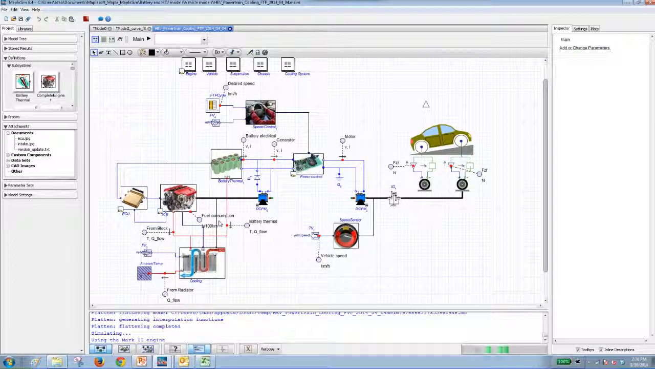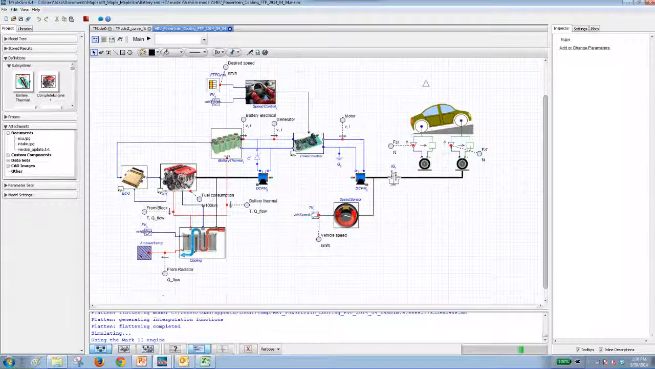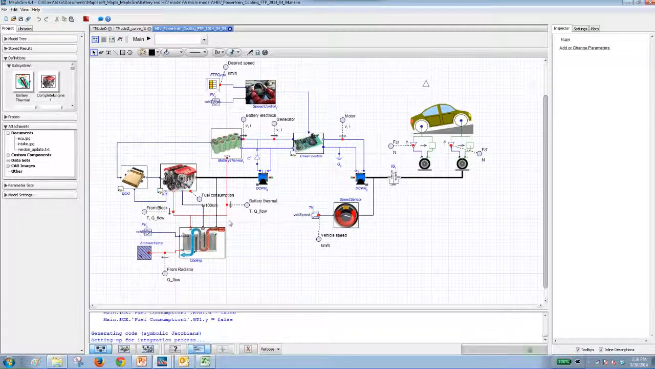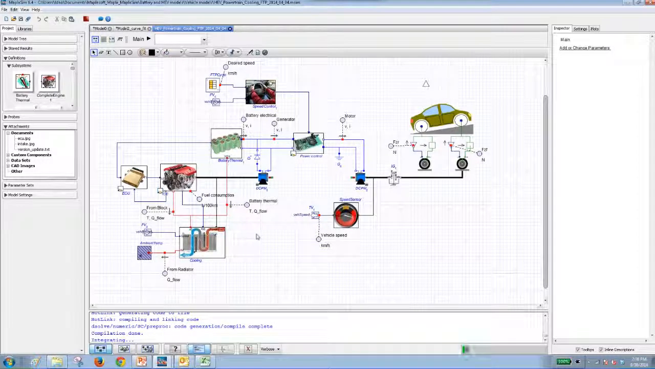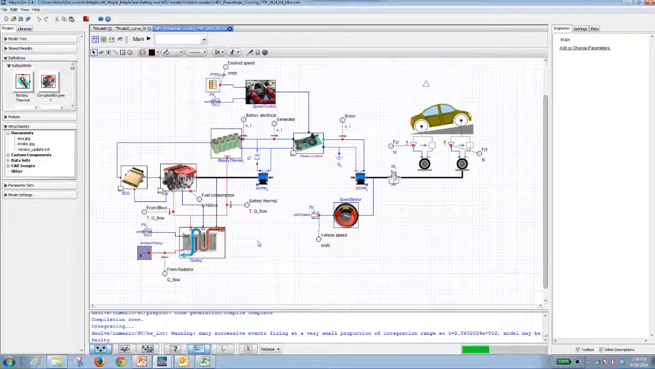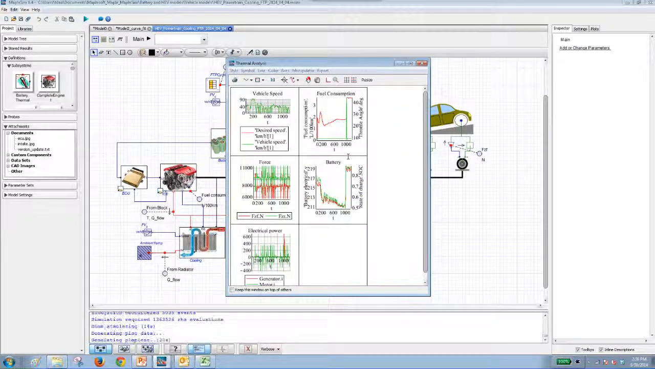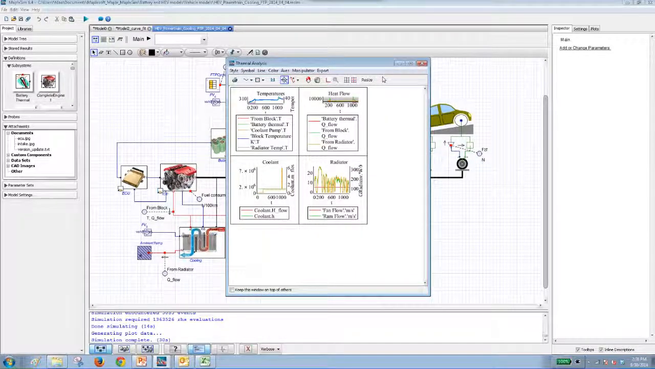This model describes a series hybrid electric vehicle. You can also create your own hybrid electric vehicle configuration based on your own knowledge. When the green bar starts moving, that's when the integrator is solving the equations in the model.